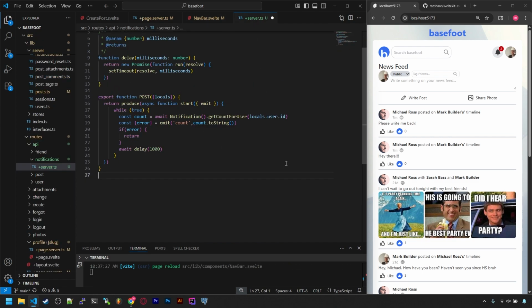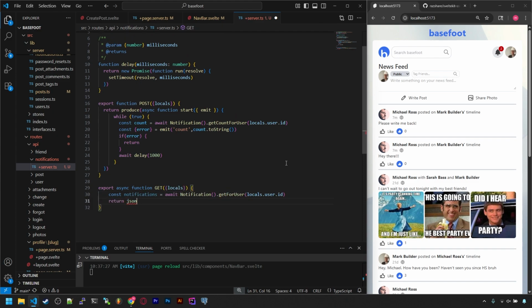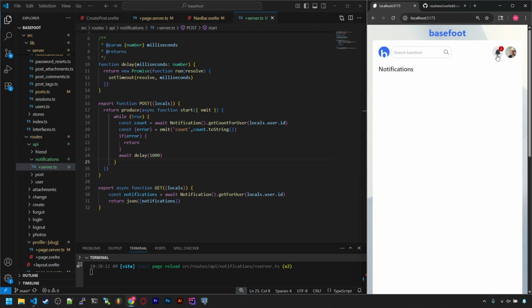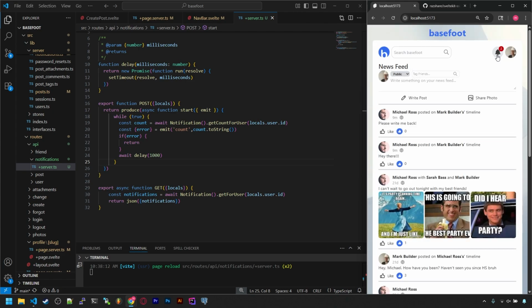Now we're using the same API endpoint as our count stream, but we'll add a get endpoint in there instead of a post one. So in there, we'll add the get function and simply get and return our notifications from our existing get for user function. Now if we try it, we do see a loader and the blank pop out. And if we click the bell icon again, it closes.